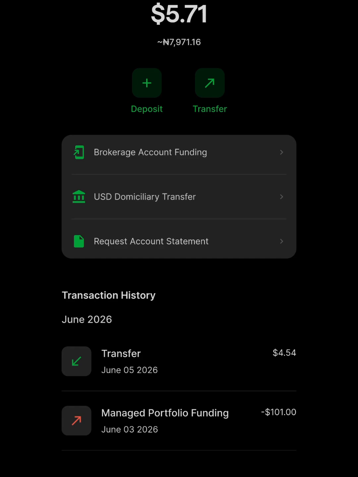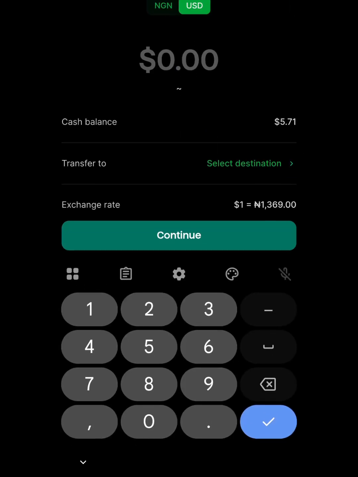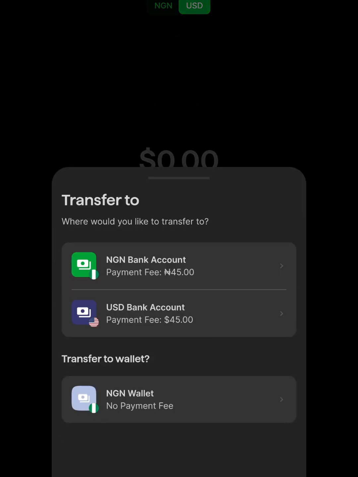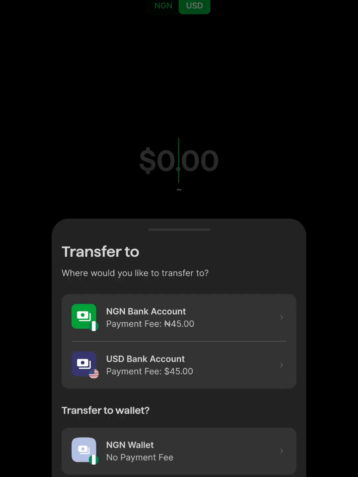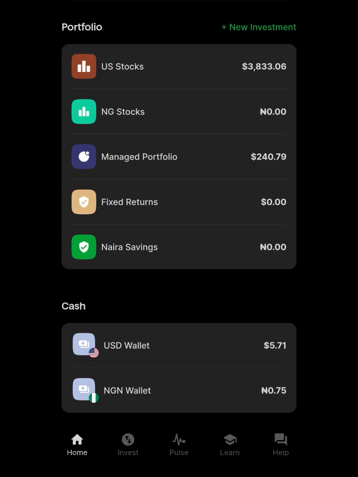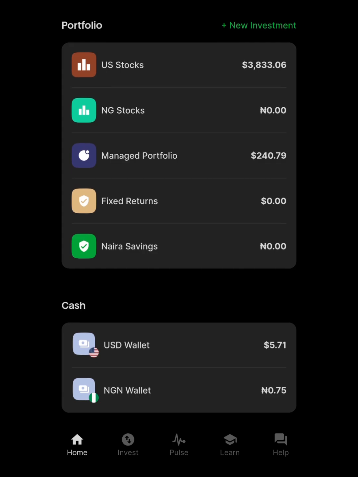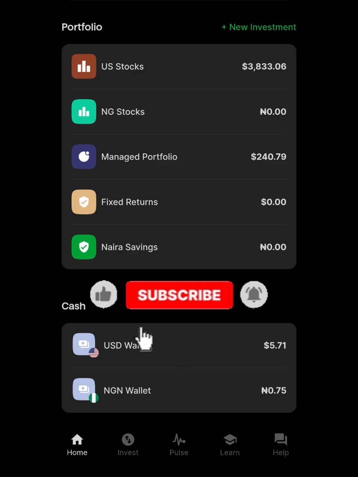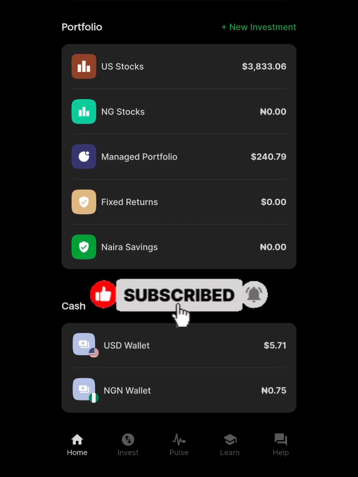You can transfer your dollars from here to your NGN wallet, here. So that's it. Again, it's not necessary. You don't have to move your Naira to dollars to buy US stocks. You can just use the Naira wallet. It will do the auto conversion automatically for you. But if you still feel the need to transfer your Naira to dollars, that's how to do it.